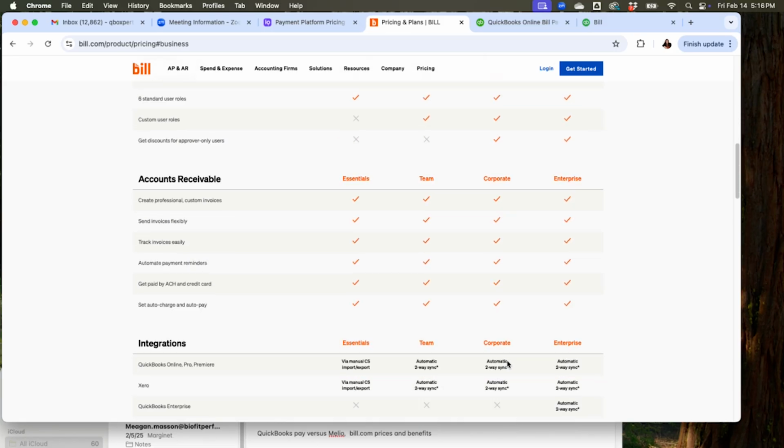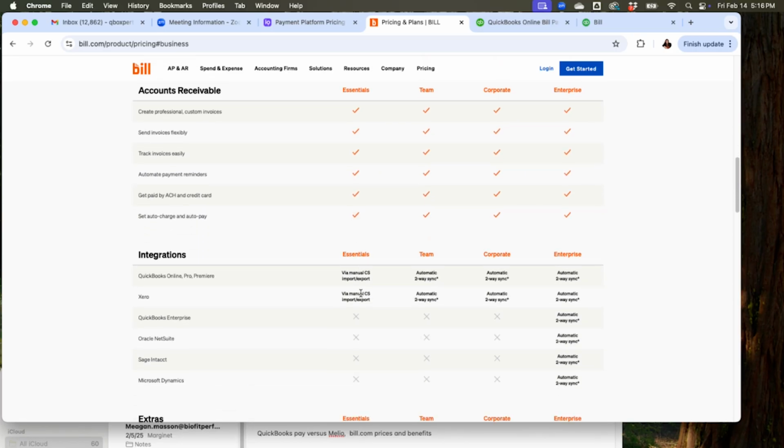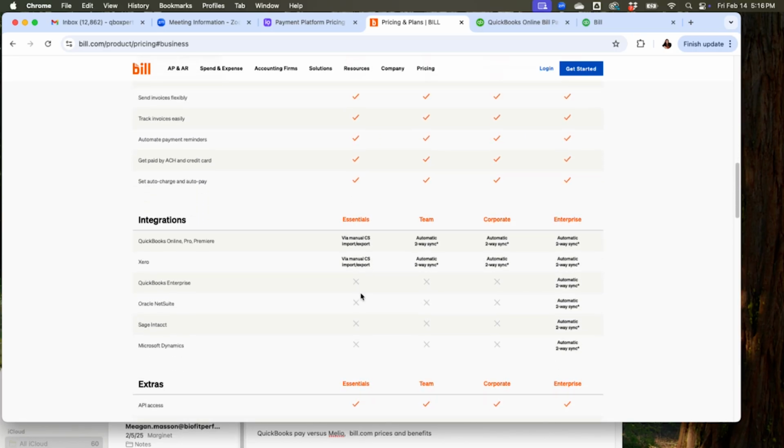Accounts receivable. Okay, so you can do pretty much everything on accounts receivable. And integration. Remember the integration here? It integrates on the essential. It integrates with QuickBooks Online, but it has to be manual CSV import export.